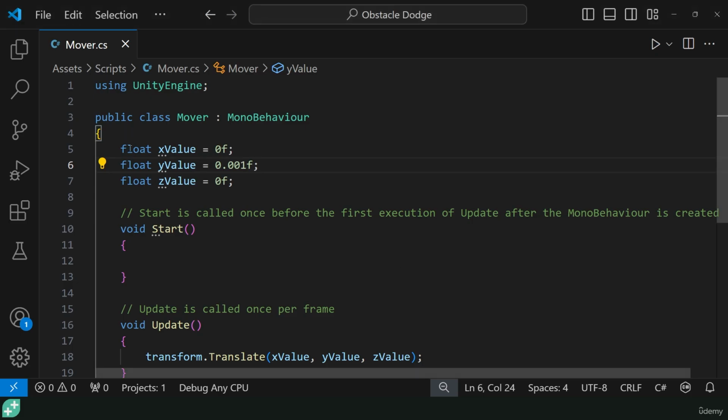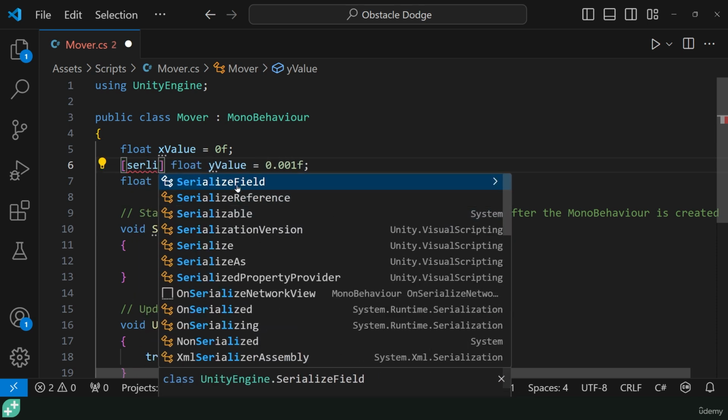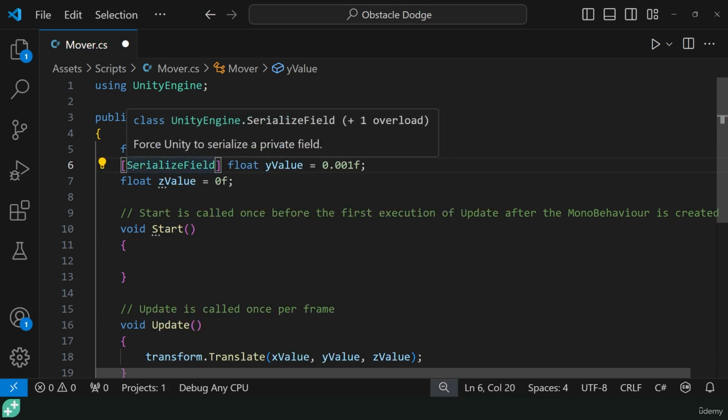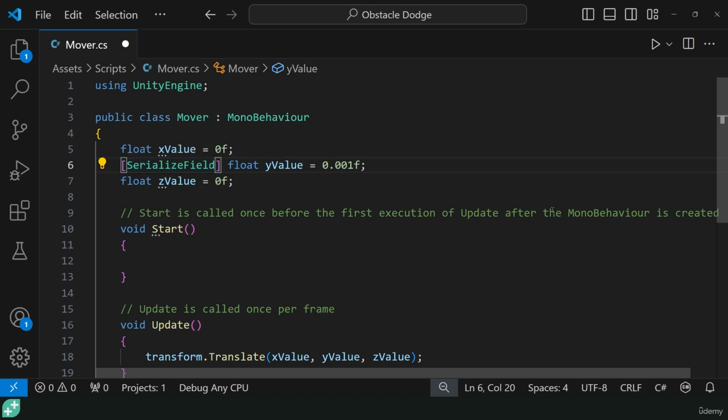So back over into our code, I'll do this with our Y value, because that's the value that we're messing around with in front of float. I'm going to give myself a space and then start with the open square brackets. They're the brackets that are just next to the P on your keyboard. Don't hit shift or anything. That would be the curly braces. If we wanted the curly braces, we'd hold down shift, the open square brackets, and we'll type in SerializeField. And that has uppercase S and uppercase F.